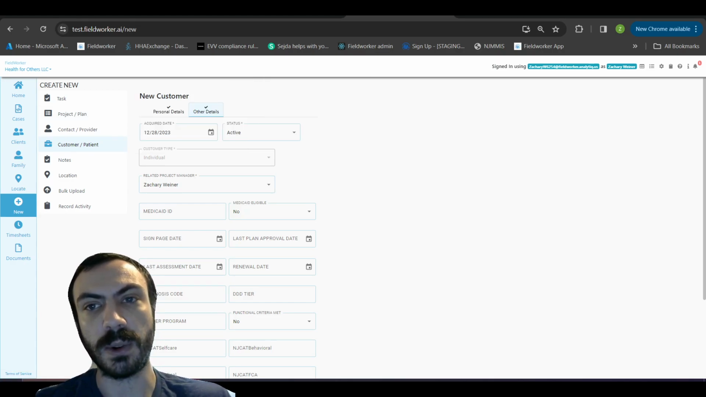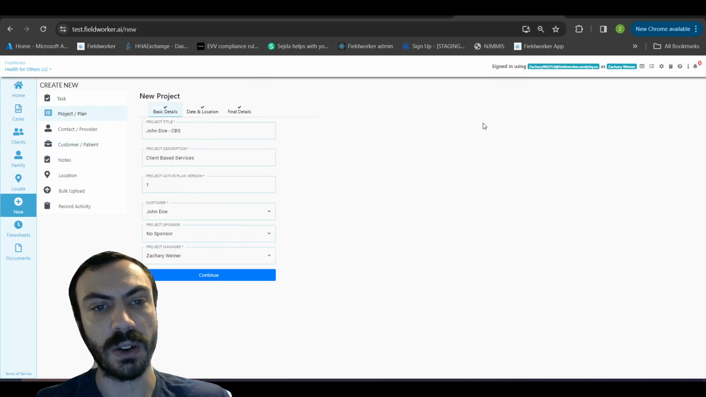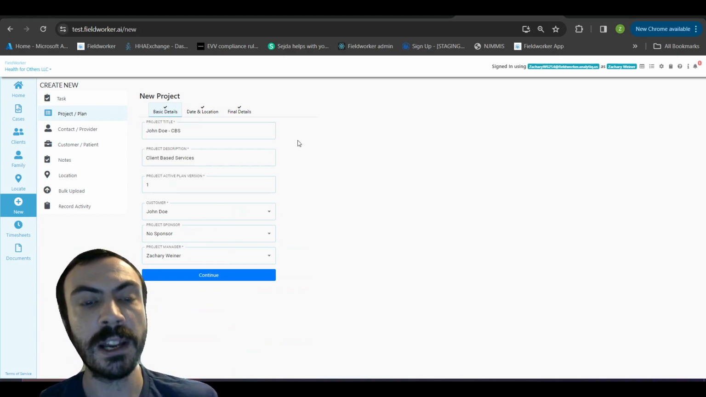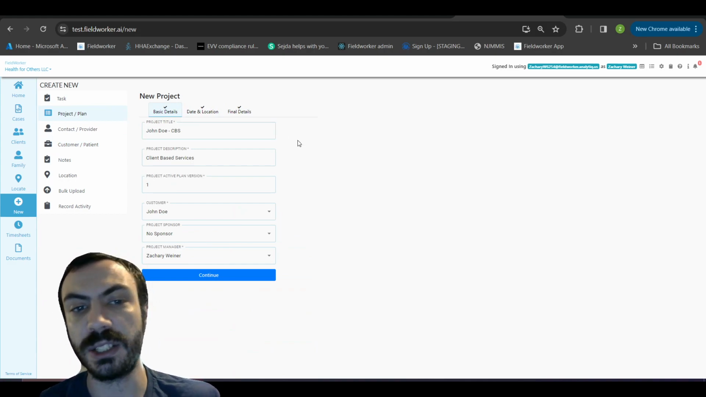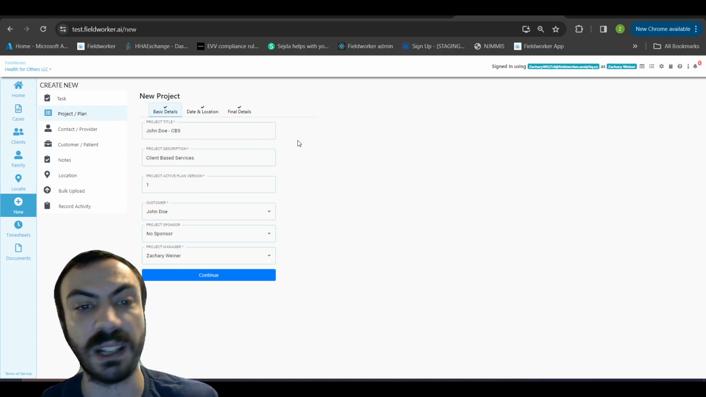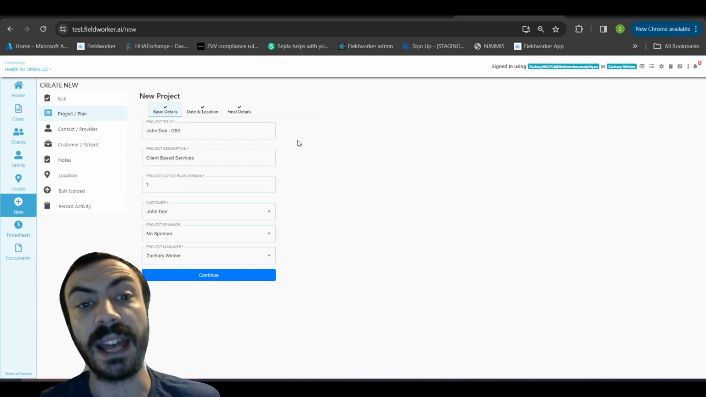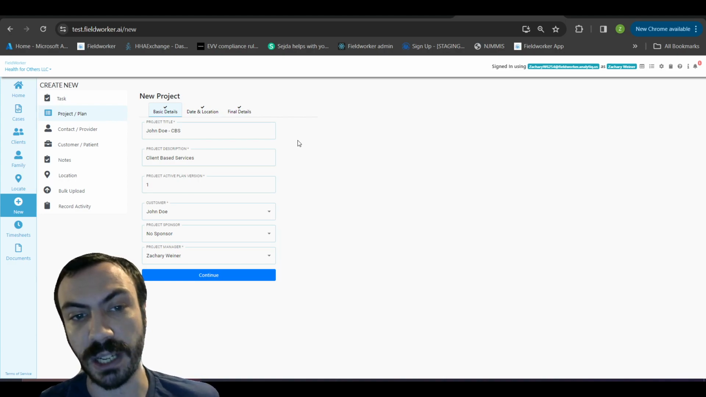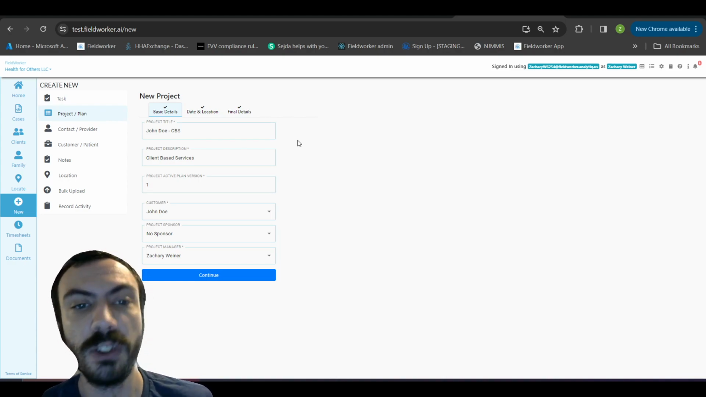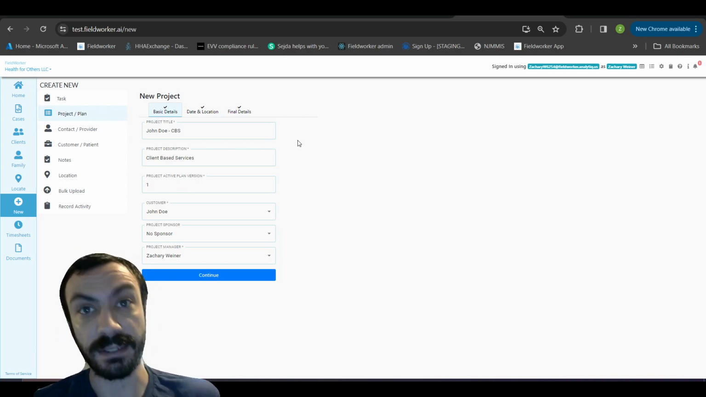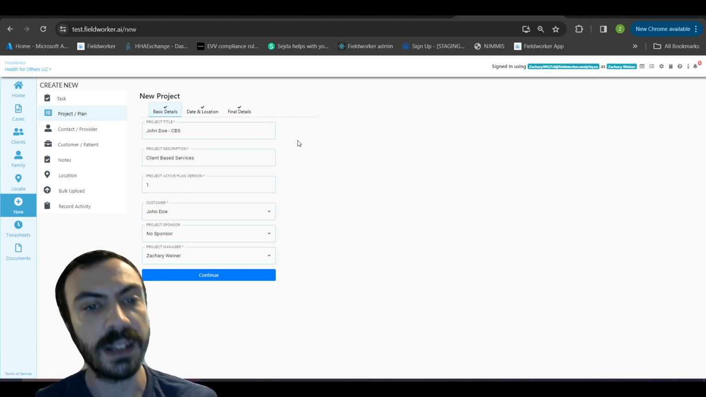project/plan. So I'm going to go ahead and click over here, and we can see that I have the information filled in. So I've created the title John Doe CBS, CBS being the client-based services, and the active plan version.